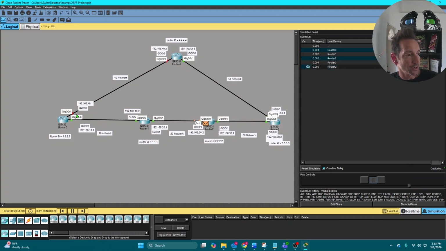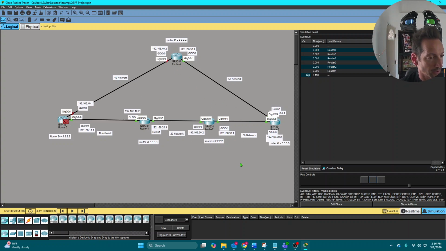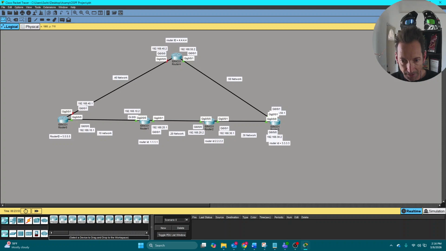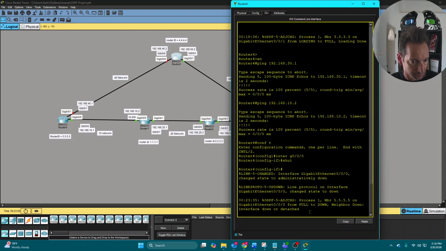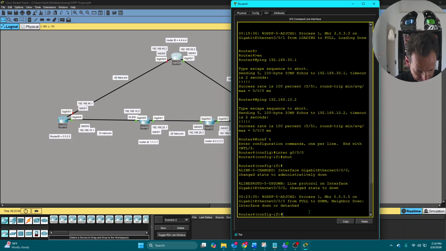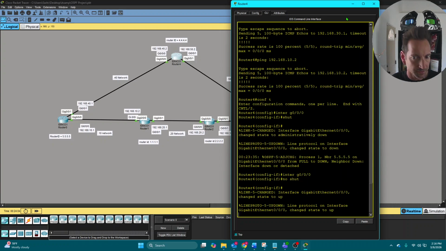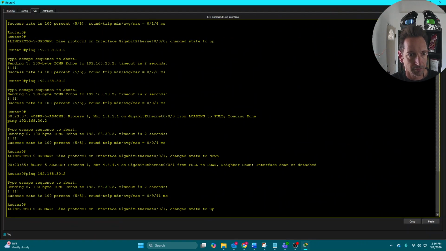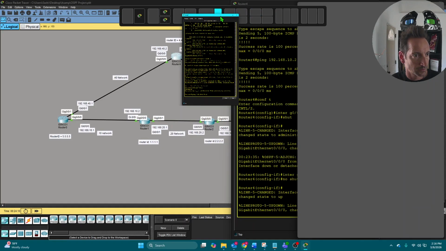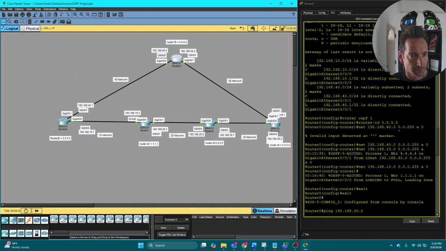Yeah, so it's made changes dynamically on the fly, no admin or manual interruption to make that happen. It's made itself as efficient as possible. So let's go ahead and let's bring our interface back up. Okay, it's back online. Very good.